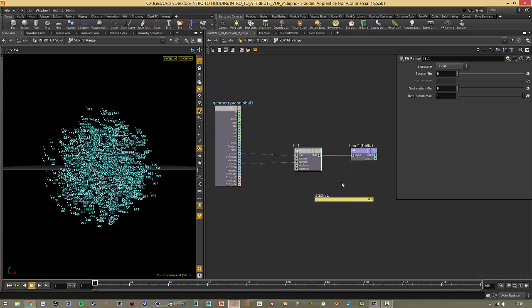So basically in here we have the fit range. We're gonna take our PT-nums, so it's gonna work on each number, into the value input. We're gonna set the source min to 0 since our minimum point is 0, and we're gonna put the source max to the maximum amount of points we have. So we have 1,000 points right here, and we have a really useful attribute for this called numpt that basically only states how many points we have in total. All right, so we're gonna pipe that into the source max.